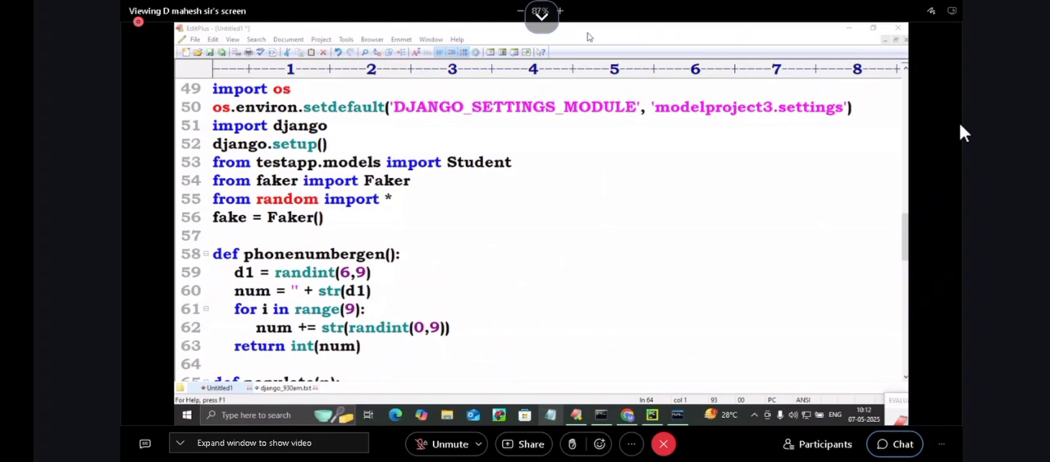Here I wrote populate.py. You can create this in the main project folder. Create a Python file, name it anything. My file is populate.py in the main project folder. Then inside that you can write the data.